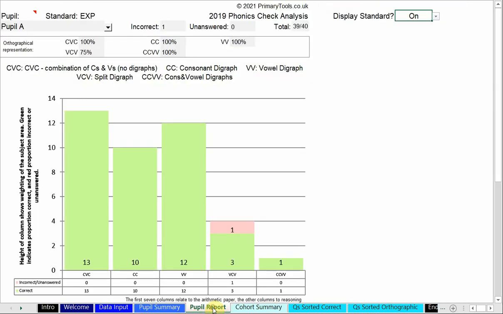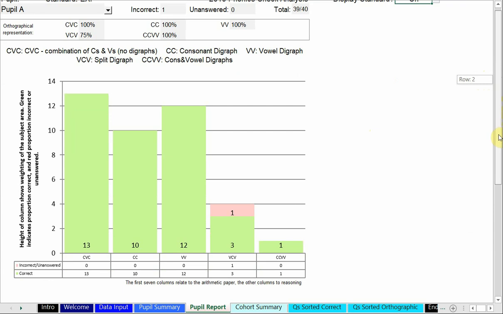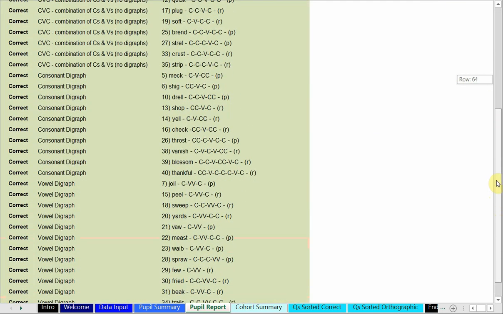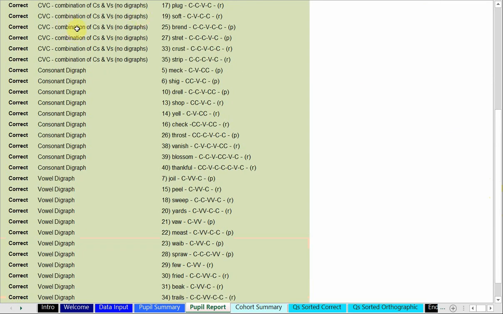Okay, so moving on to the pupil report. This is for individual pupils. It's available for all versions since 2017. It's mostly self-explanatory, so we're just going to go down to the second page here. This page lists each question and it's grouped by the type of question. So the first ones are the CVC questions, the next ones are the consonant digraphs and so on.